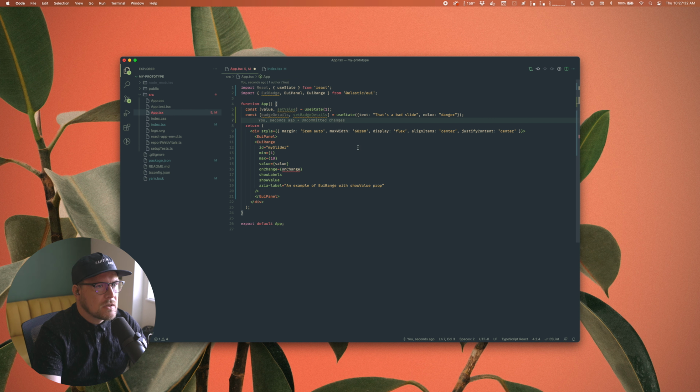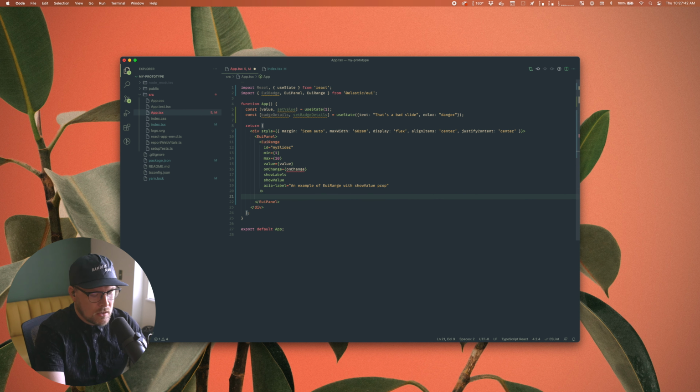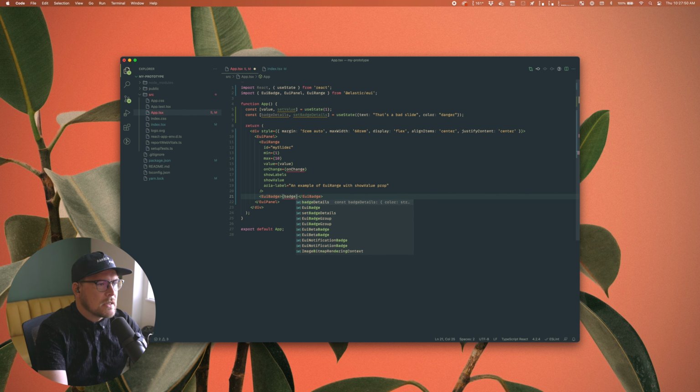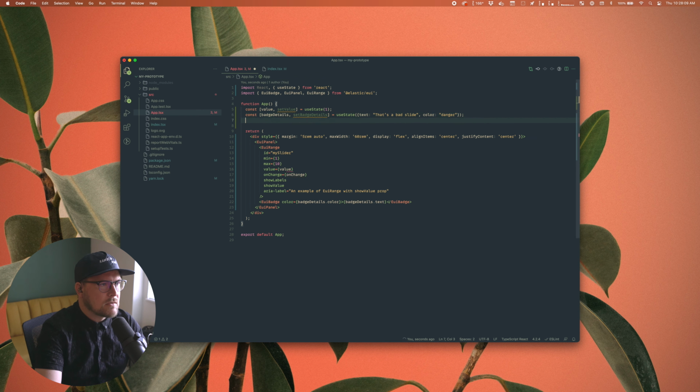Okay, where'd we leave off? So we'll set the badge details to an object with text and color, and then we're going to use those things here. Let's get some indentation right. I'm going to throw in EuiBadge, and inside here is going to be our badgeDetails.text, and in here is going to be our color of badgeDetails.color. Right? So if we throw this up, oh wait, it's going to complain that we don't have an onChange method yet. So let's write that.